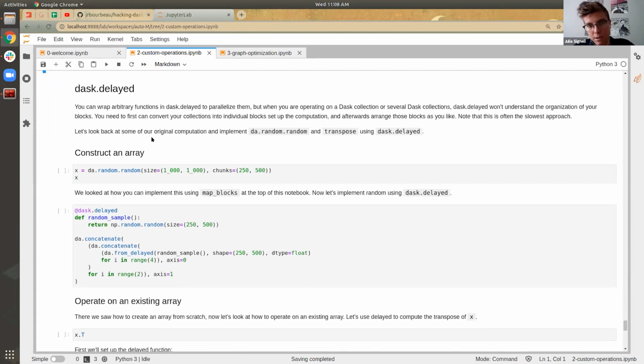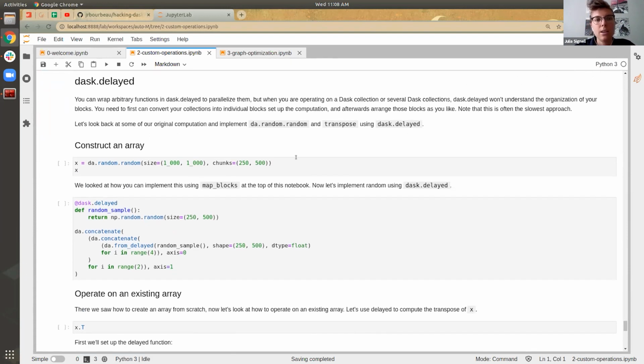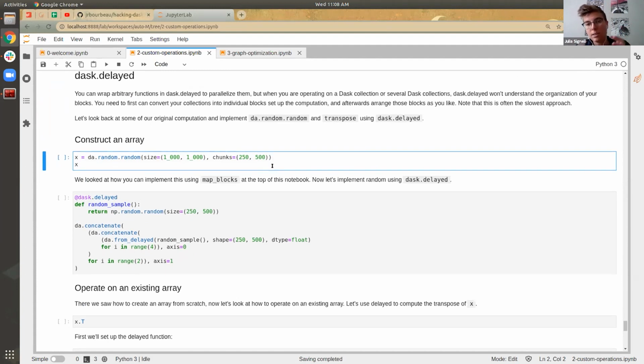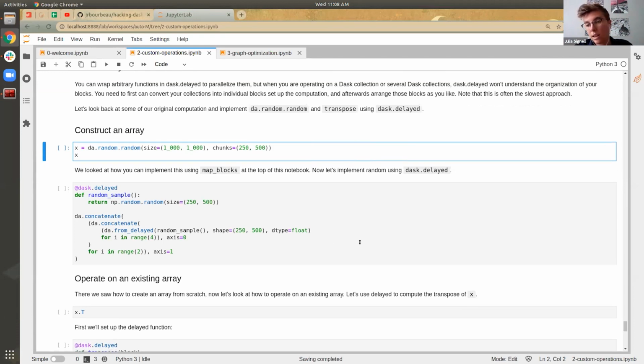Okay, so the last thing I'm going to talk about in this notebook is Dask delayed. You can write arbitrary functions in Dask delayed and parallelize them. But if you're operating on a Dask collection or several Dask collections, Dask delayed doesn't understand the organization of your blocks. So you can convert your collection into individual blocks, or you can set up the computation and then arrange them again, or you can operate on the whole array without applying the function block by block. That sometimes works, but you can run into memory issues and it can be very slow.